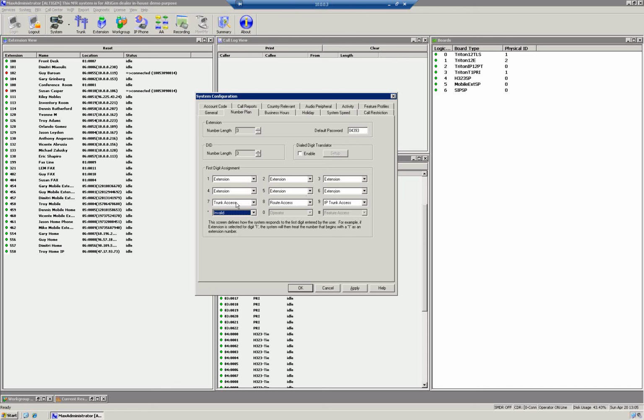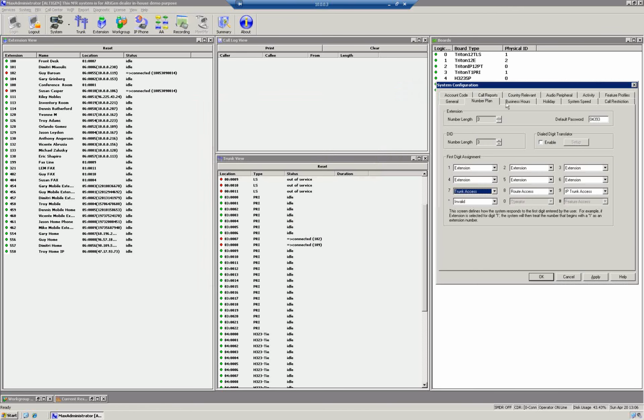So in this particular case, what we do here is we have 7, 8, and 9, and number 7 is what we call trunk access. Trunk access means that we have the capability, if we look over here on the trunk view, to make some of these lines, these trunks, as we call them, available when somebody dials 7. So when somebody dials 7, we're saying pick a particular trunk, and then we can assign that within the trunk view, which I'll show you in a few seconds.